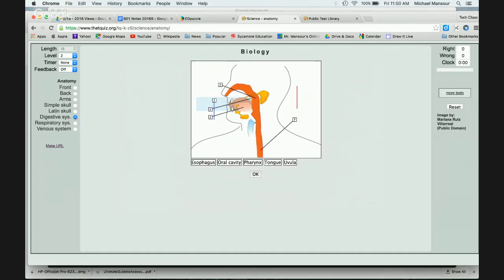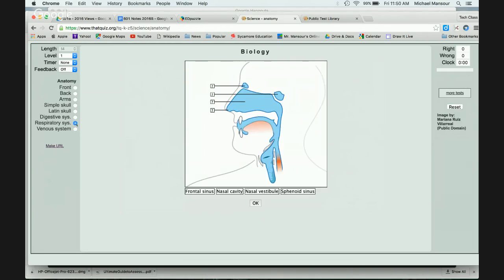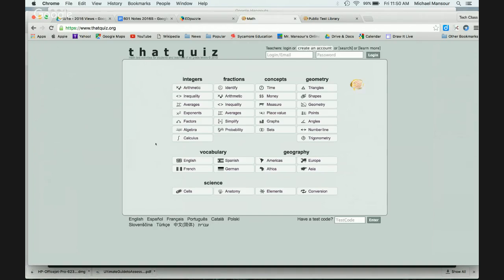You can even get the digestive system, which is great. And again, if you put it on level 1 in the digestive system, we get just the most basic parts. And then you go all the way through. You can do the venous system or the respiratory system. It's a lot of really valuable tests that you can do.